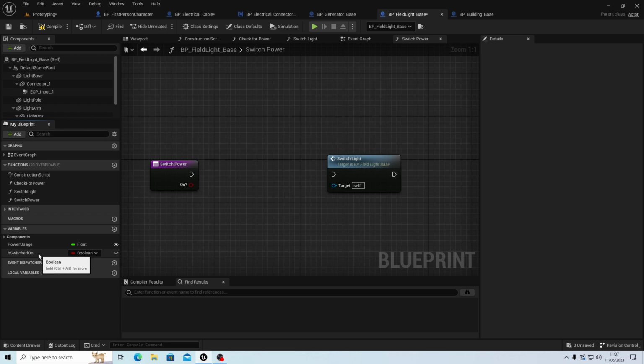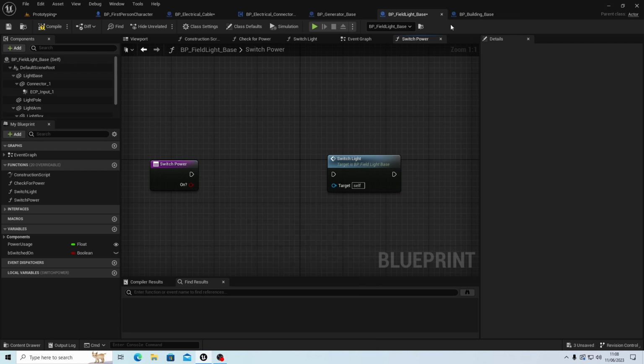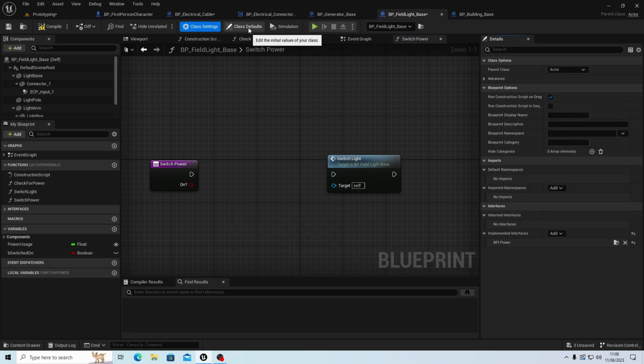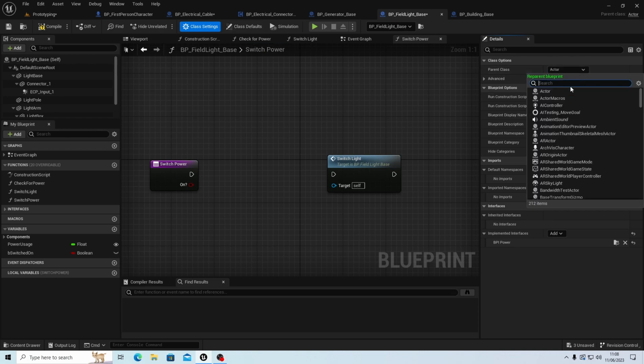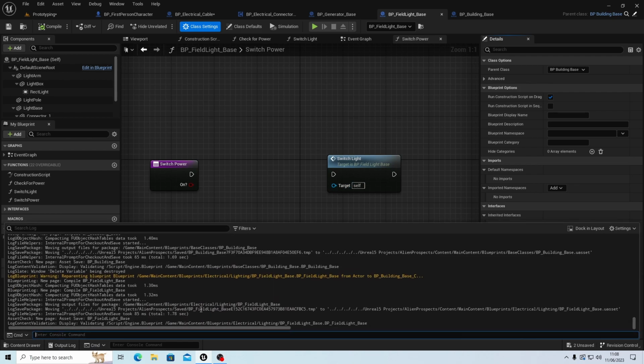And switched on, we need switch on. That switches the light on and off. That's all that does. Switch power on. Okay, so we want to get building. We haven't set the base class. Sorry, we need to go to class settings, parent class, and we need to put in there BP building base. And it doesn't look like it's caused any issues. Nope, that's fine. Nothing's conflicting. Always check to see if there's any conflicts. Just check the output log as well.